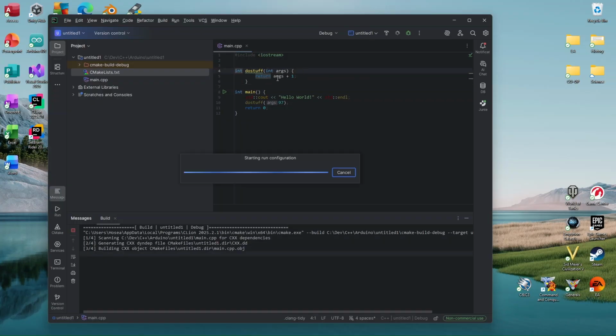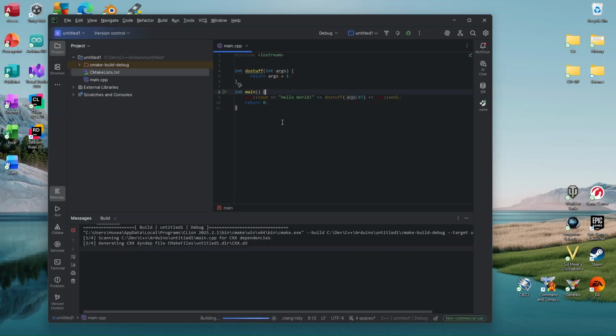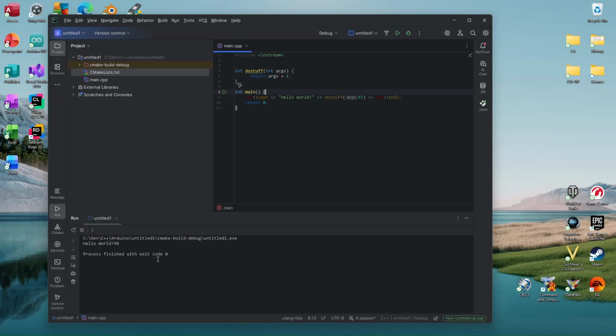we'll compile, and we don't know what it did, so we'll just not worry about what this actually really does. Now it should print 98. Yep, there we go.